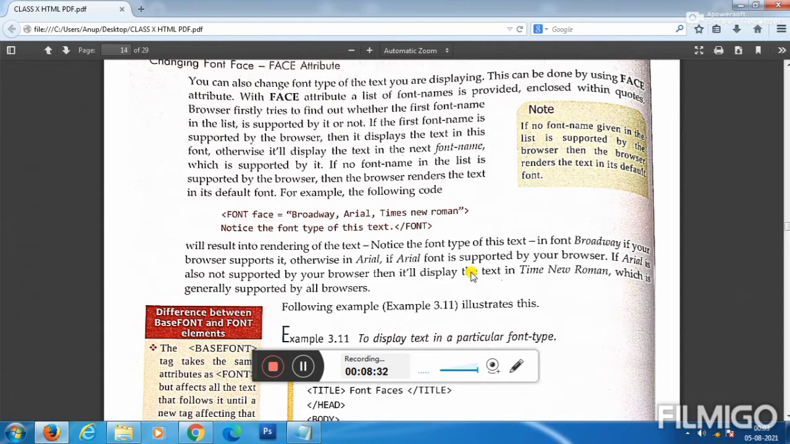Students, if Arial is also not supported by your browser, then it will display the text in Times New Roman, which is generally supported by all browsers. Okay? Okay, students?